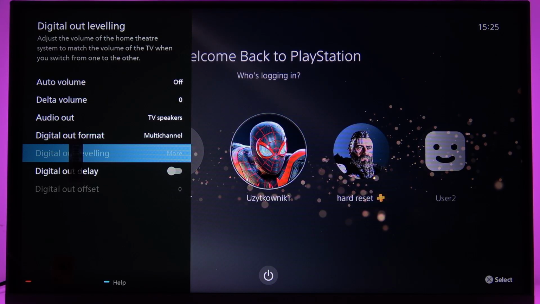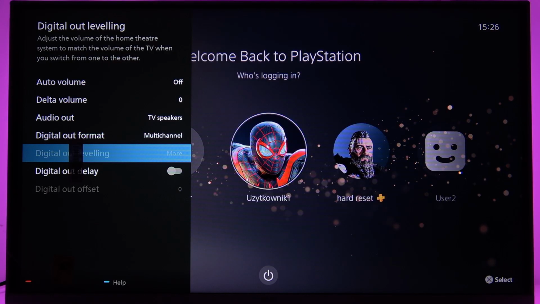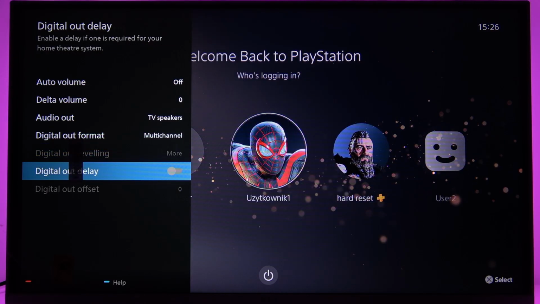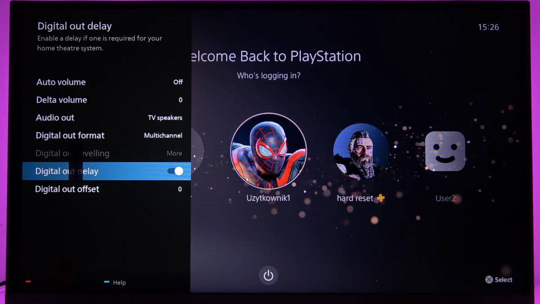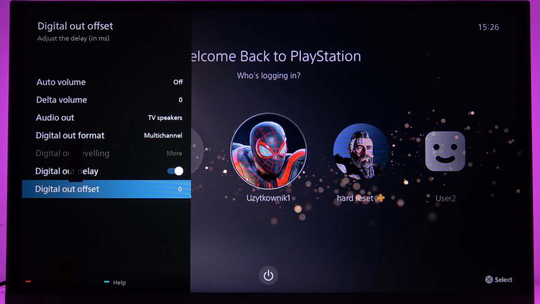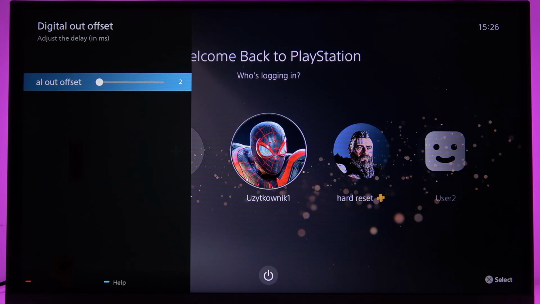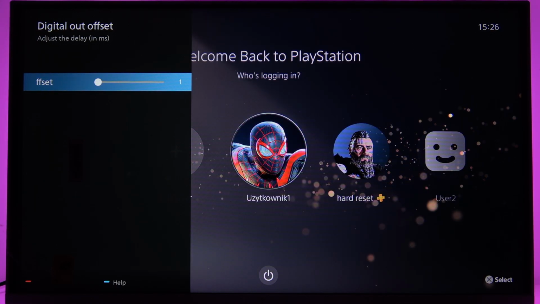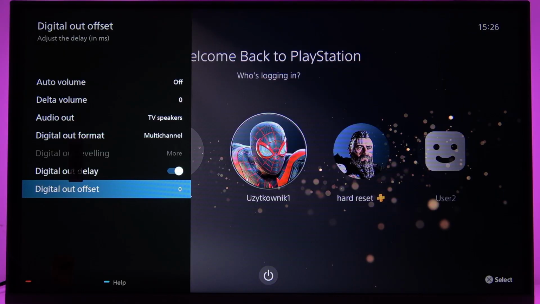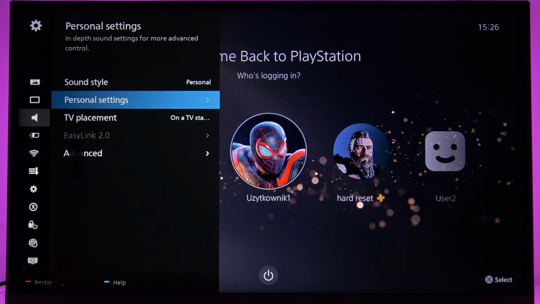And so if you have a home theater, you'll also be able to adjust digital out leveling. And below we can also enable the digital output delay, and if you enable digital output delay, you can also adjust the offset in milliseconds. And that's basically all the settings that you have access to on your TV.